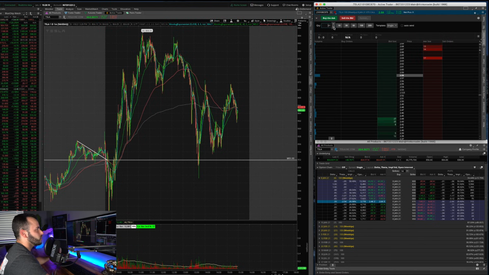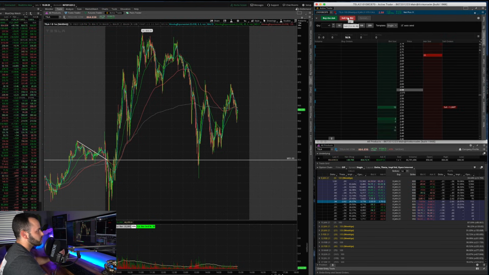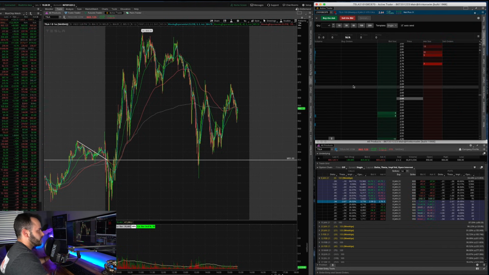So if we wanted to buy one Tesla 870 call right now, all we'd have to do is press buy. And if you wanted to do auto send, you can press that little check right there. When you scroll over this, you can see that little cursor that says Control A and Control Alt B. So you can actually use your hotkeys. I can press Control A right now to get in instantly, and Control Alt B to get out of it instantly.